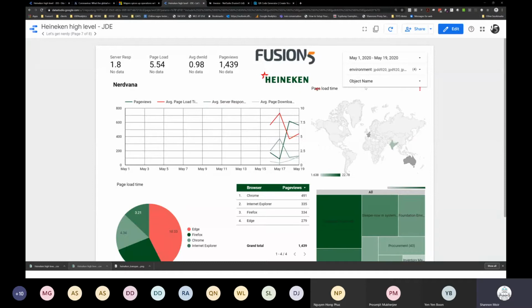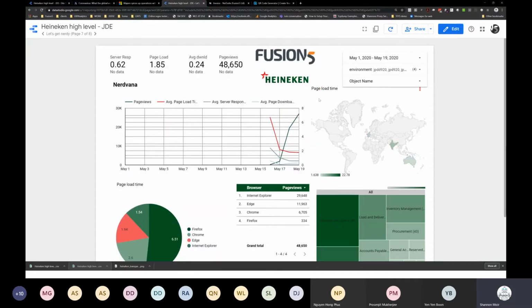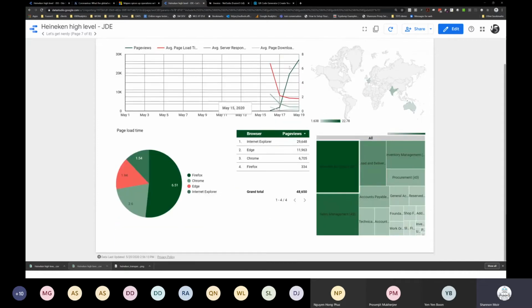All right, so that's what it allows us to do. Remember, I've selected India there, so I just need to reset that selection by choosing the red arrow. Once again, I've got all my users. If we look at the optional metrics here for the page load time, on average, Firefox is 6.51 seconds. I would not want to be using Firefox at Heineken. Then we see Chrome is 2.6, Edge is 1.94, and Internet Explorer, the bottom one, is 1.54 in terms of performance.